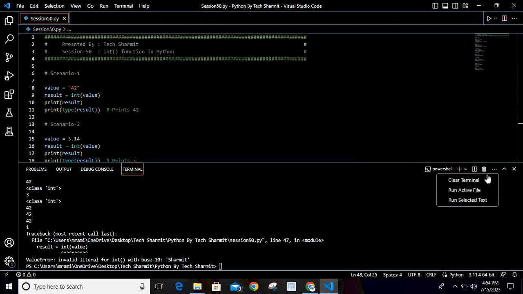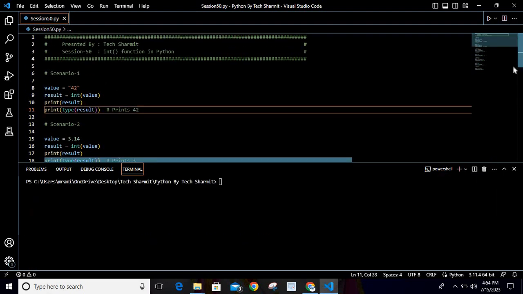These are some common scenarios where we mostly use this integer type. In short, the int method is used to convert the value into integer type, whether it is a string, a binary value, hexadecimal value, octal value, float value, or a normal string. You can convert it into integer.